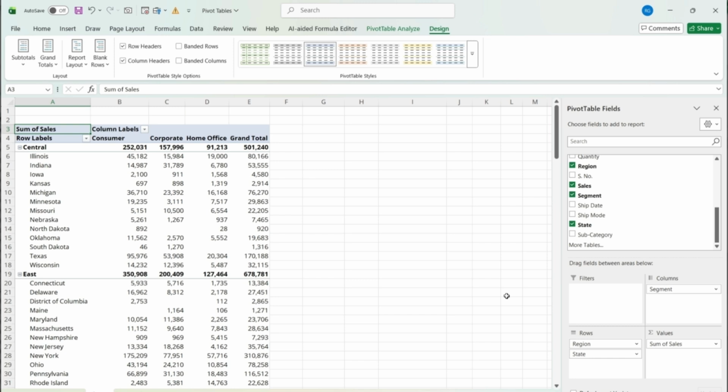In the next video, we'll see some more options on how we can quickly analyze data from the pivot table.